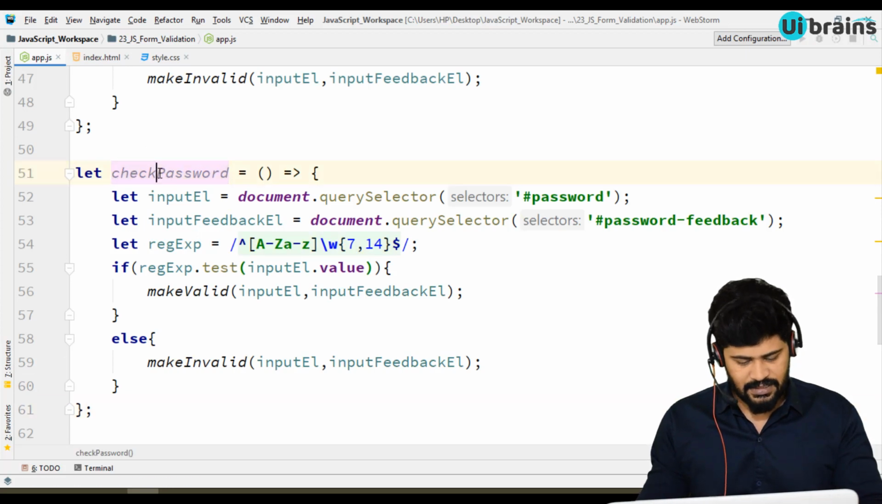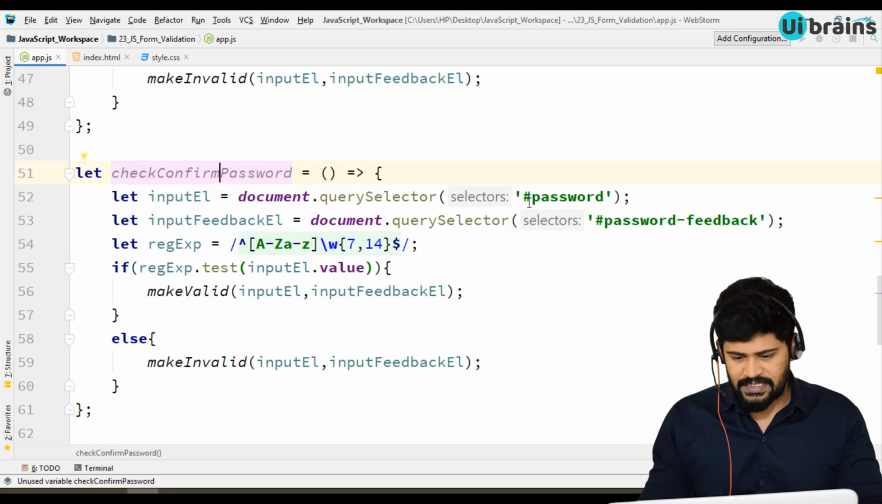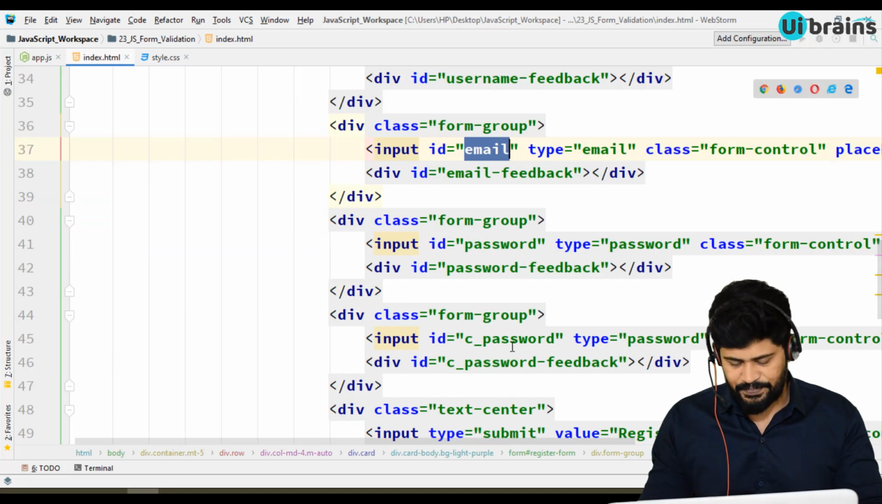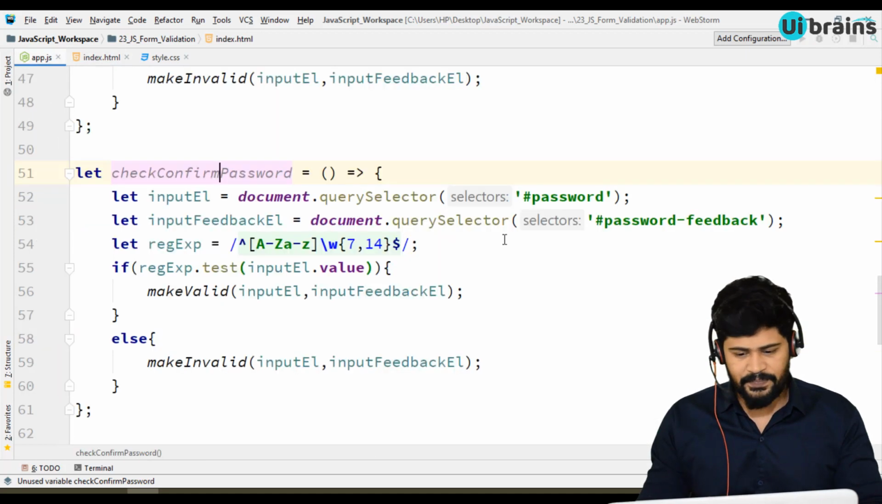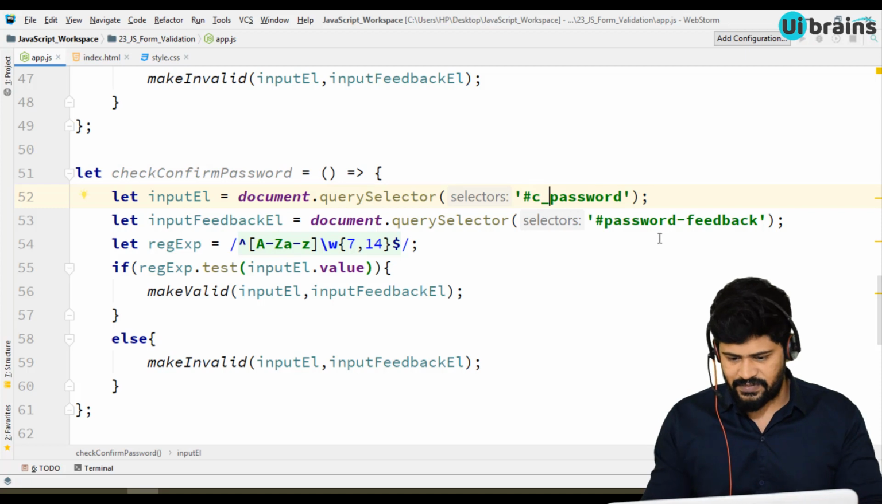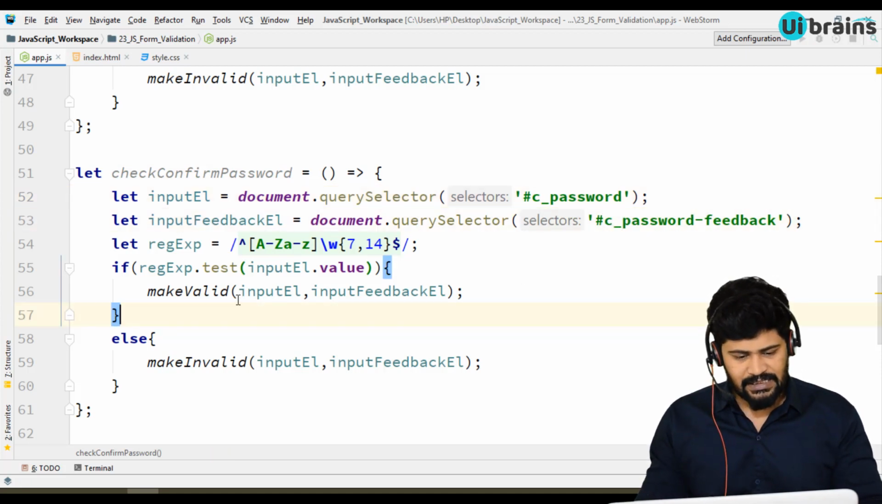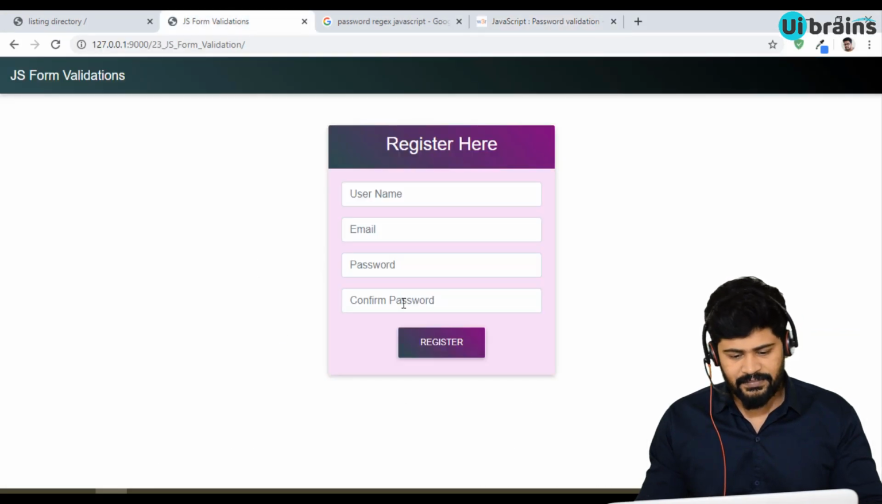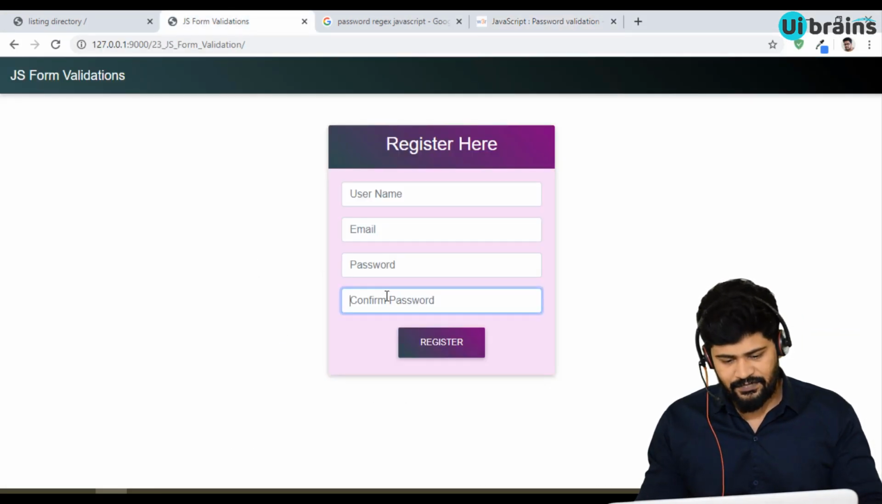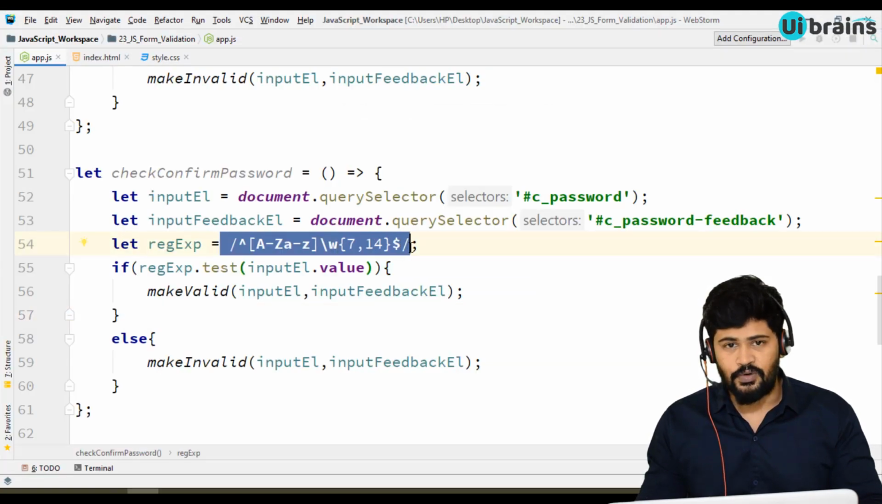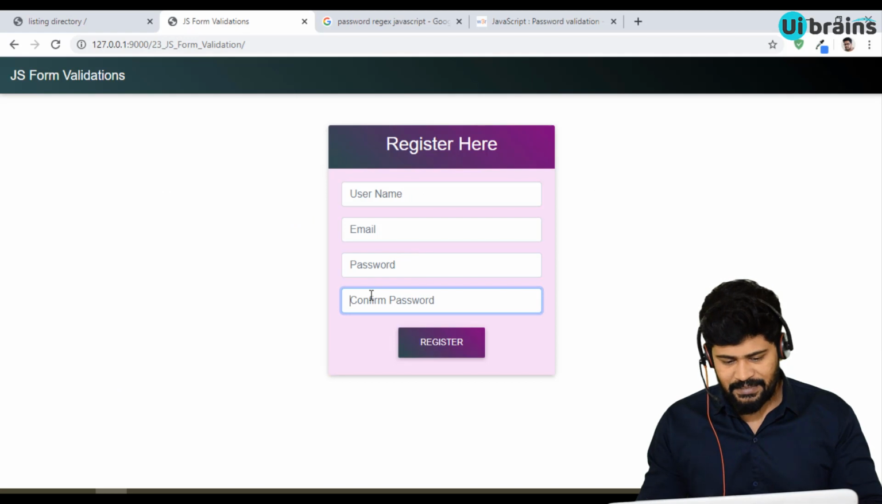So check confirm password. So ID is c underscore password, c underscore password, and this also c underscore password, and same. But what about confirm password validation? Confirm password means it must satisfy the rule, and also it should be same as the value of the password, right? So that's called confirm password validation. So its value must be the same as the password.